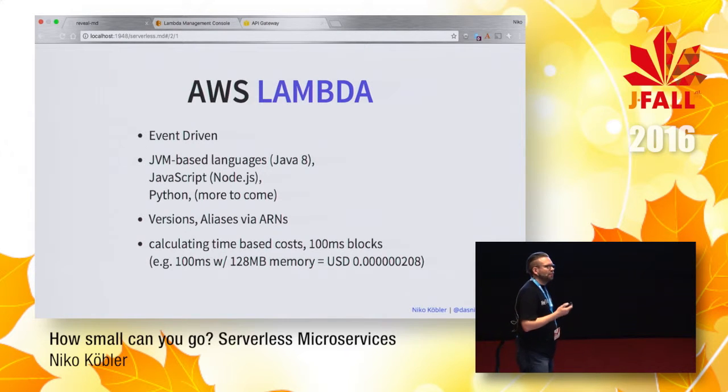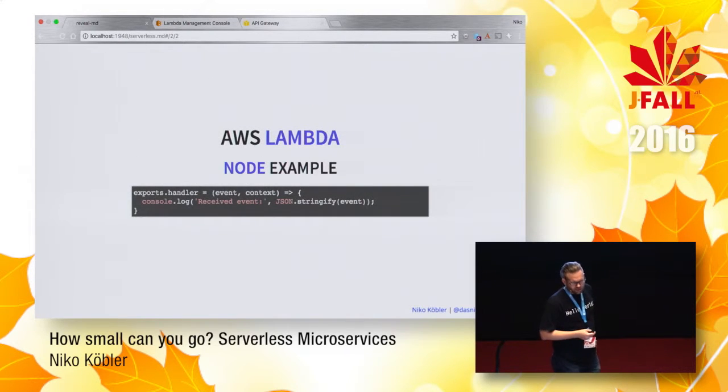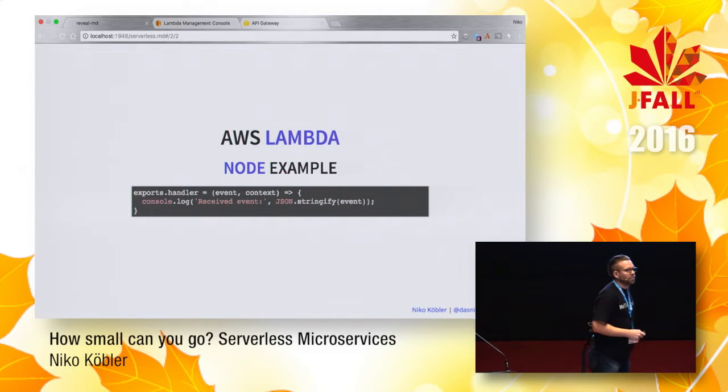How does a Lambda function look? If you program it in JavaScript, you have something like that. You have just a function. Can you see this pointer? Yes. You have a function which takes an event object and the context itself, and then you go. You just do anything with your event, which is emitted by the infrastructure.